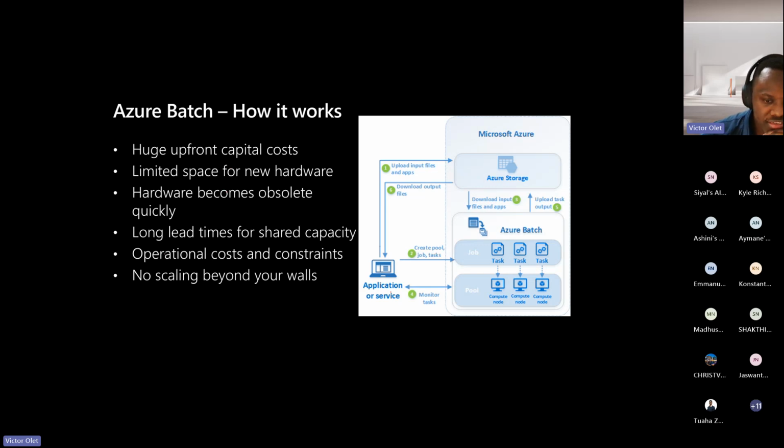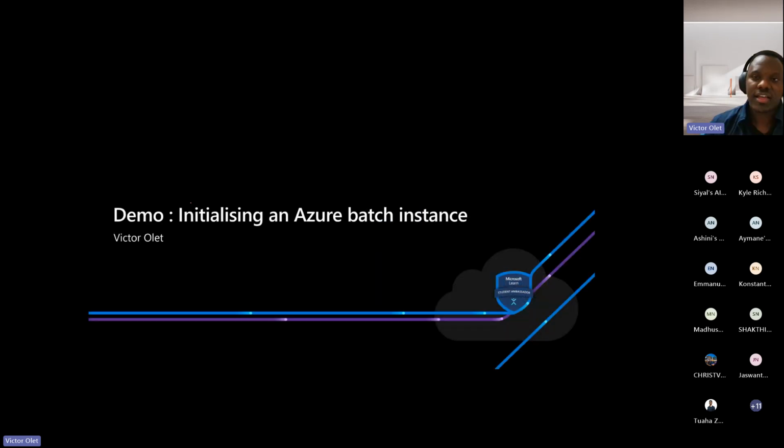So I think I've already touched on this part, Azure Batch and how it works. I would like to do a little bit of a demo, and this is to initialize an Azure Batch instance. One of the beauties for us as Microsoft student ambassadors, and I realize not all of us here are student ambassadors, so I will talk a little bit about the program at the end, is that we get monthly credits, which allow us to do things that we may not be able to do on our own student credits. So this is something I want to demonstrate.